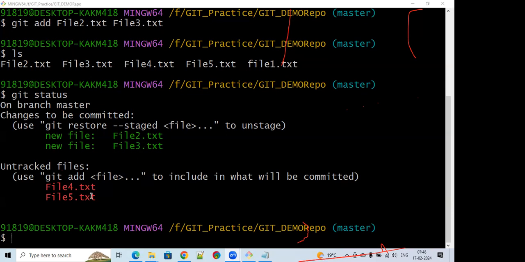Because I have not done anything. So now I have to decide which files should go to the repository. I have done modification to file 2 and file 3, so I have to commit these to the repository so that other people can see them. File 4 and file 5, I haven't done anything, so why should I commit them to the repository? In this scenario, you have to decide which file should go into the repository and which file should remain in the working directory.